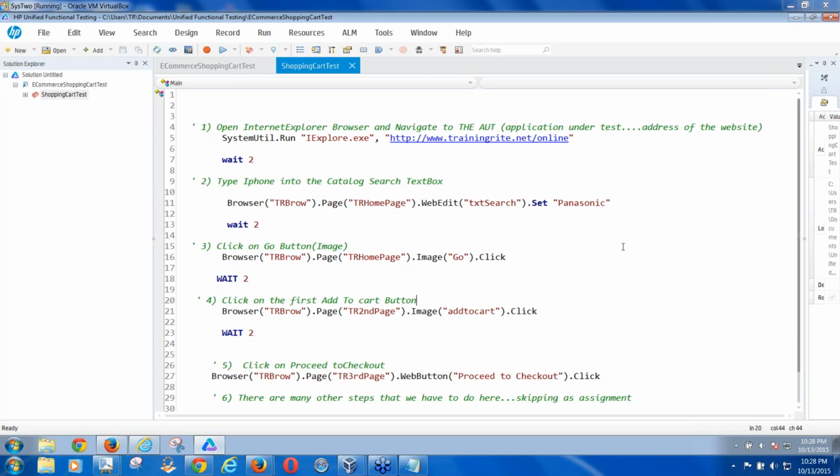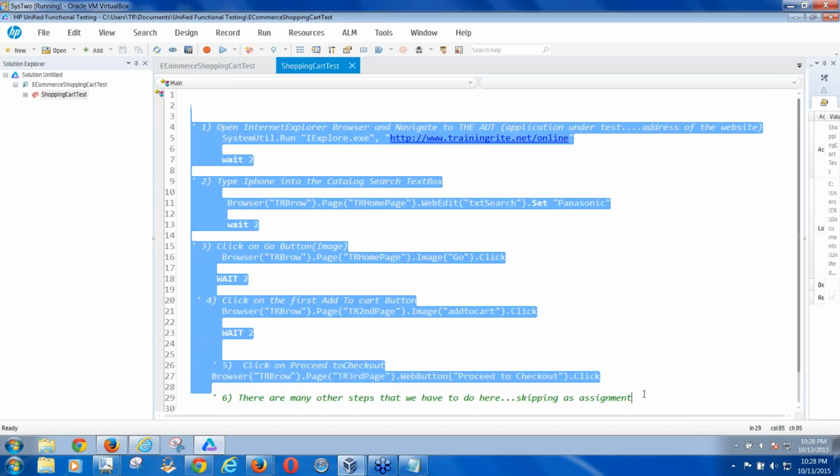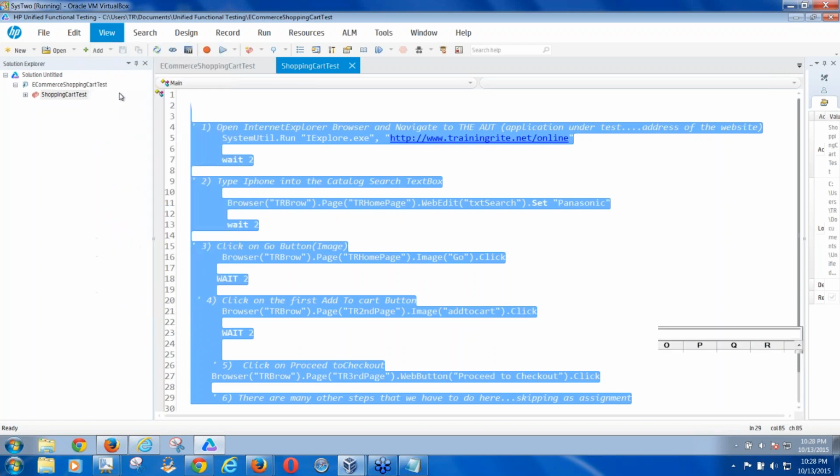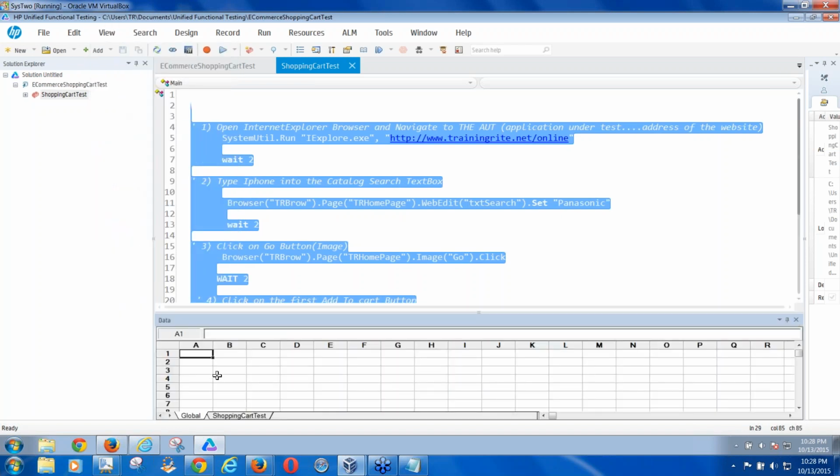In tomorrow's class, in the next class, we will be data driving this test. We will not only be completing the test. The next thing is I will be taking the data from Excel and bringing the data in here, and then we will run the test continuously for n number of rows. We will take Panasonic one time, Sony one time, and do whatever we have to do.